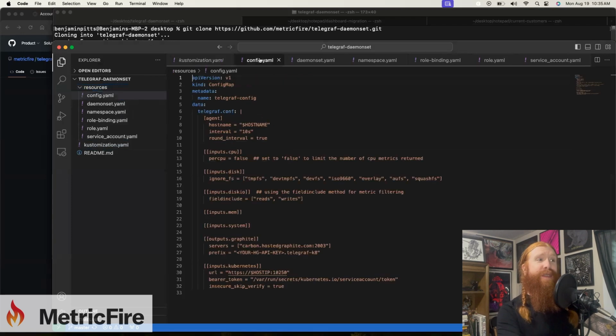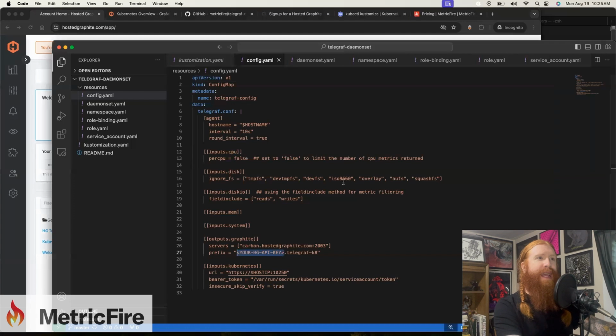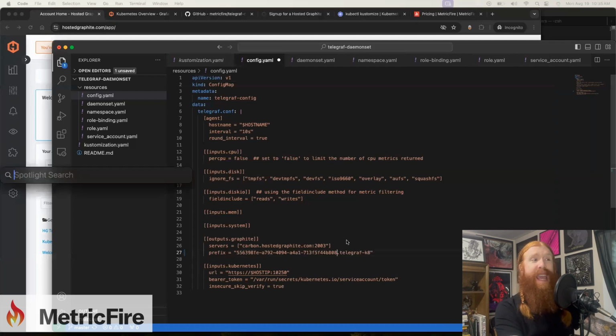First, there's the config.yaml file. This is where the Telegraf configuration is defined, and you can see we included the default plugins for performance monitoring like CPU, disk, memory, system. Then you can see the Graphite output plugin. This is where our Carbon endpoint is defined at port 2003, as well as the metric prefix. With hosted Graphite, you have to prefix all your metrics with an account's API key. So I'll add the API key here and a prefix of Telegraf-K8 for easy searchability.